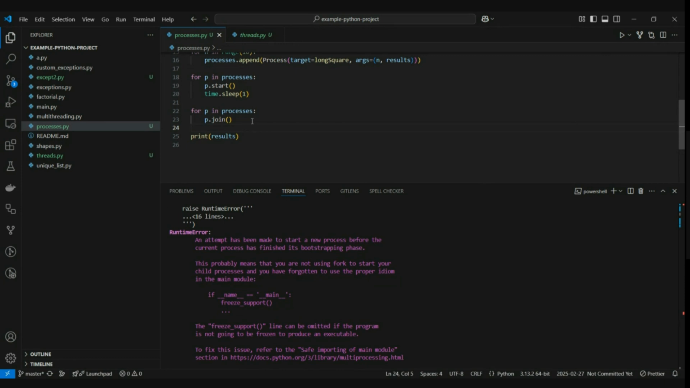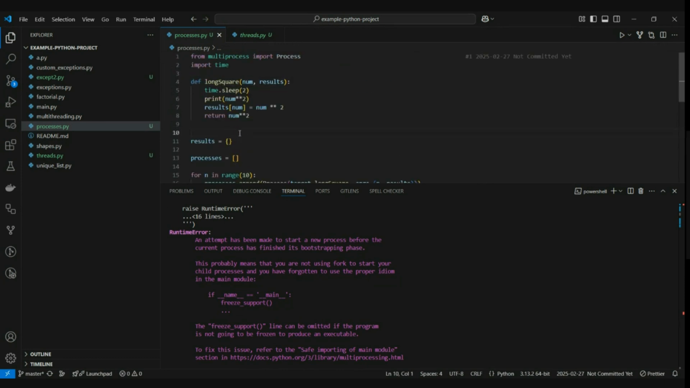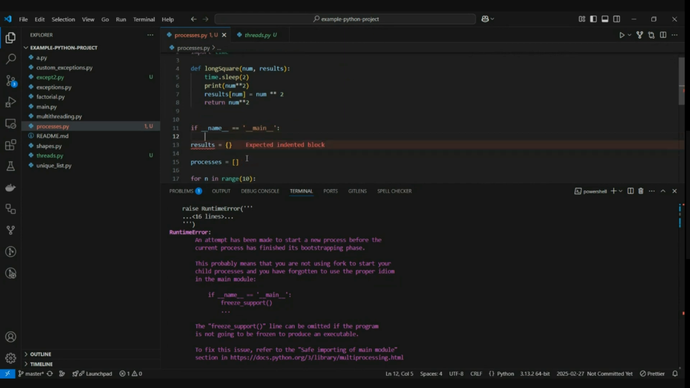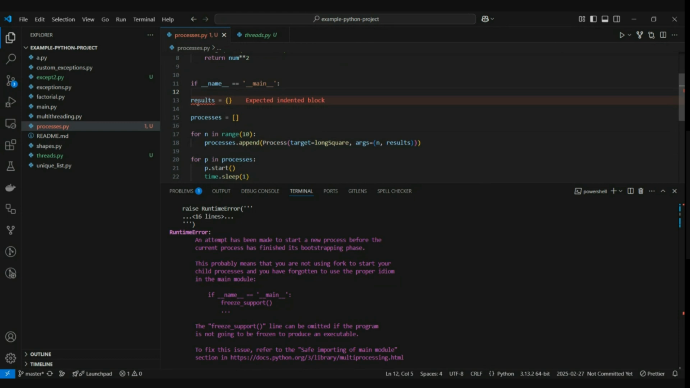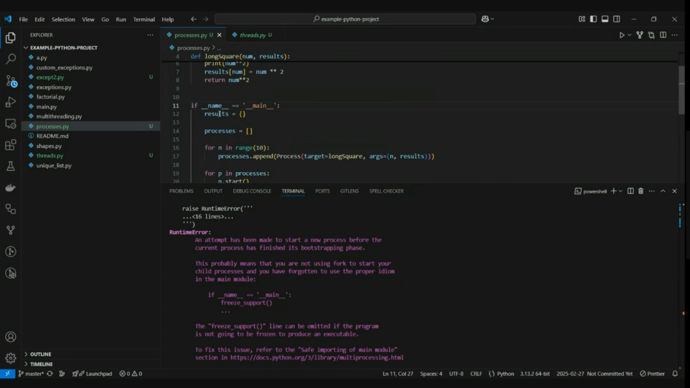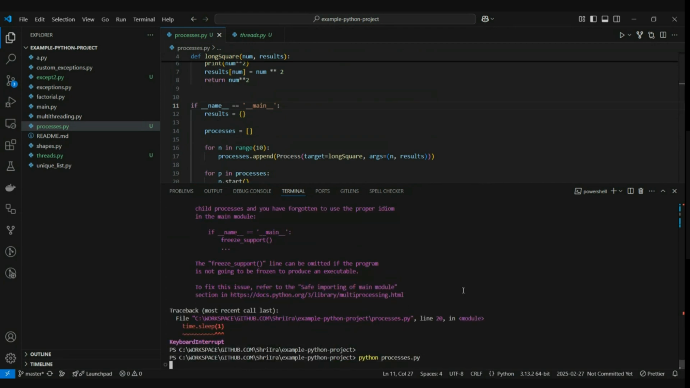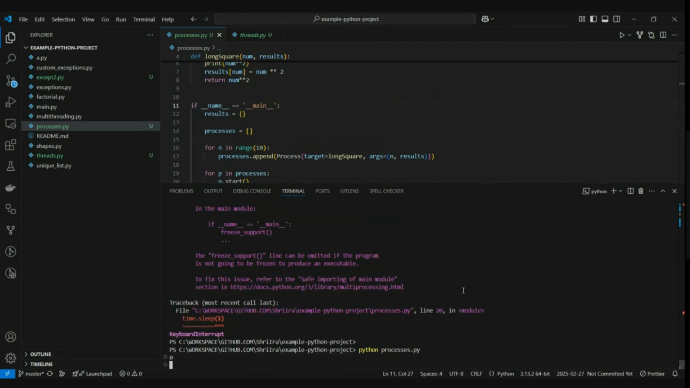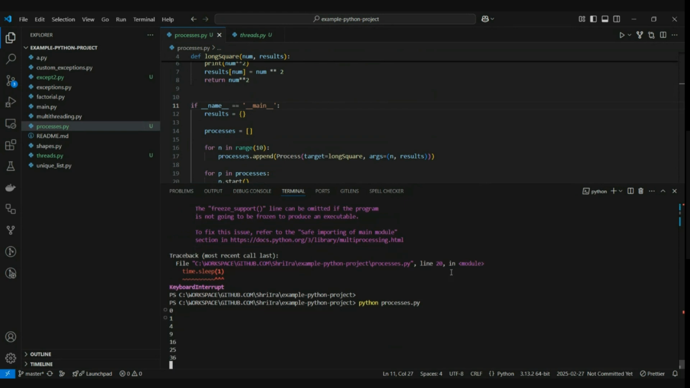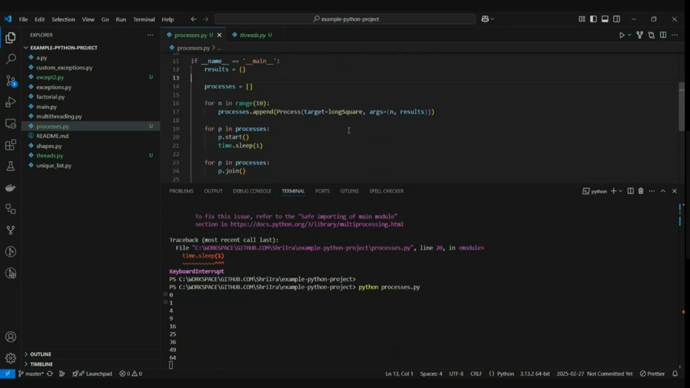So I think we have to do something like this. I will explain what this is later. Let's figure it out. Okay. Now we are starting 10 processes in parallel.